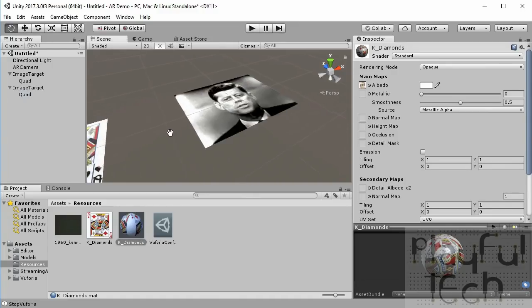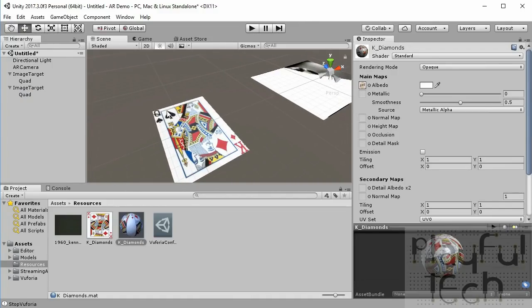If I zoom in a little bit here, you can see the Queen of Spades, which is the image target, and the King of Diamonds, which is going to be the quad that is displayed when the image target is recognized, kind of superimposed on each other.